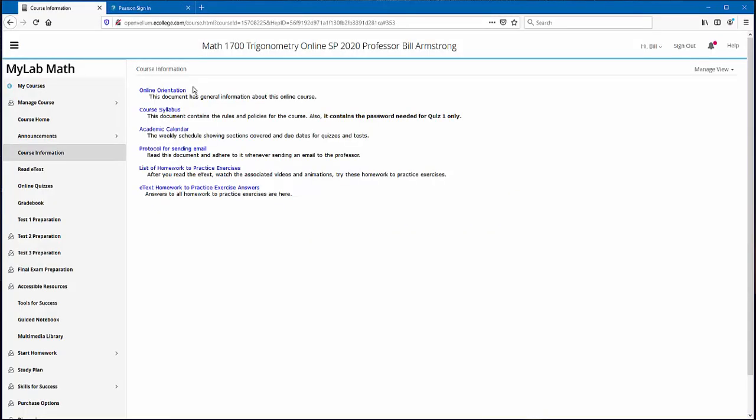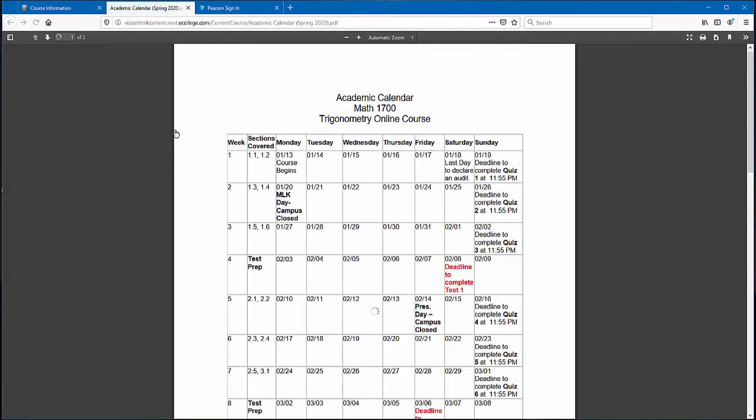Next up in the course information tab that I want to go over is the academic calendar. This is also something that I think you should print and have a hard copy on hand, as it shows all the important deadline dates and it shows section coverage on a week-by-week basis. So here we see week 1 is going to cover sections 1.1 and 1.2, and it shows over here that Sunday, January 19th, is the deadline to complete quiz 1, and the deadline is 11:55 p.m.